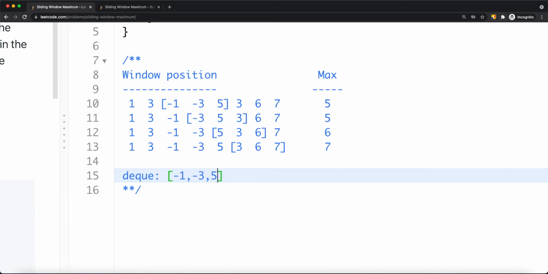In this case, 5 is bigger than -3, and 5 is also bigger than -1, so we have to delete those elements, and then we can insert 5 onto the Deque. For this window, the maximum value will be the first element in our Deque. In this case, it's 5, so we save that here.